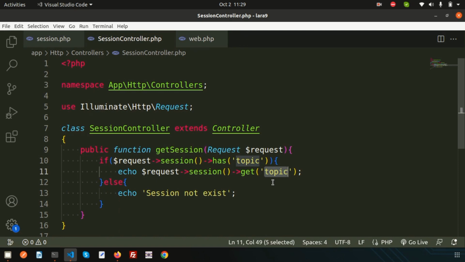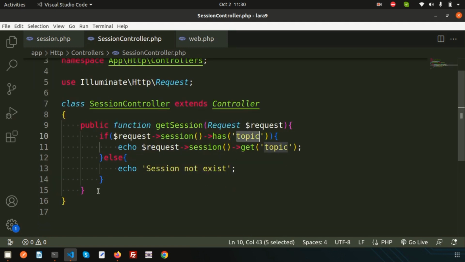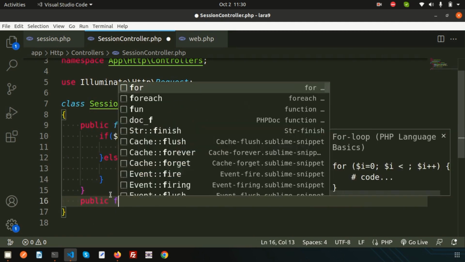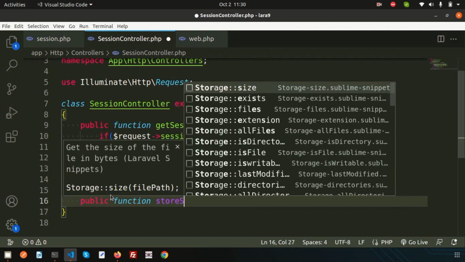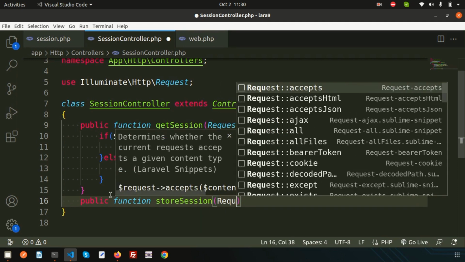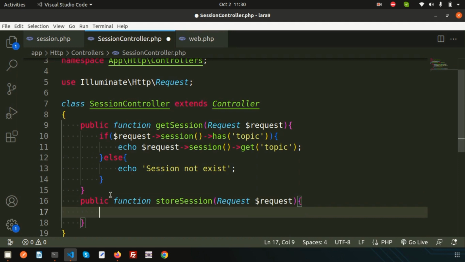So let's create a session variable and store some data into that variable. I am using the topic, so we are just going to create a public function, suppose store session. This is the function to store the session. Here simply write the same way, Request $request, so we can get everything from the request. That is the reason we are using these things.